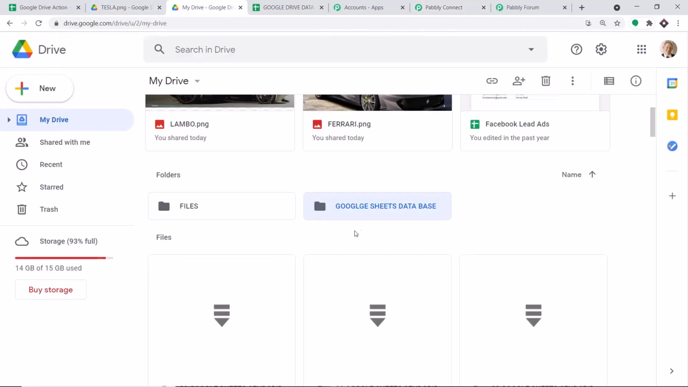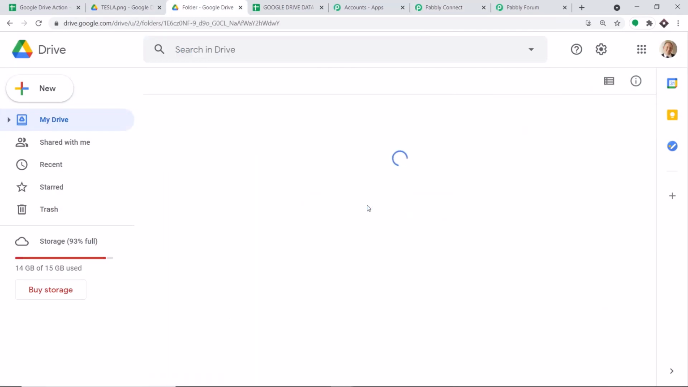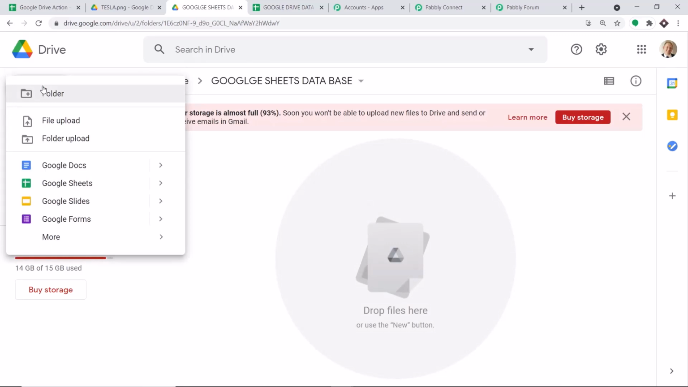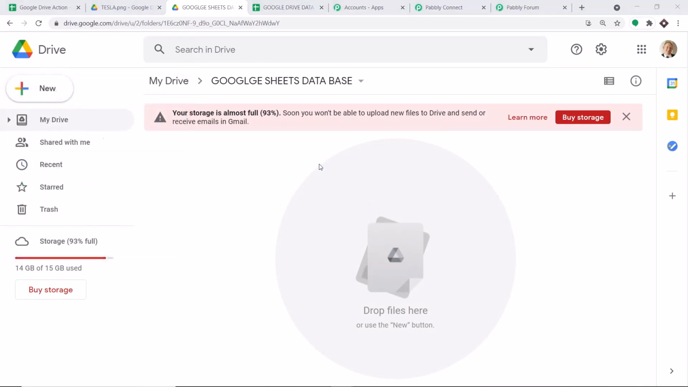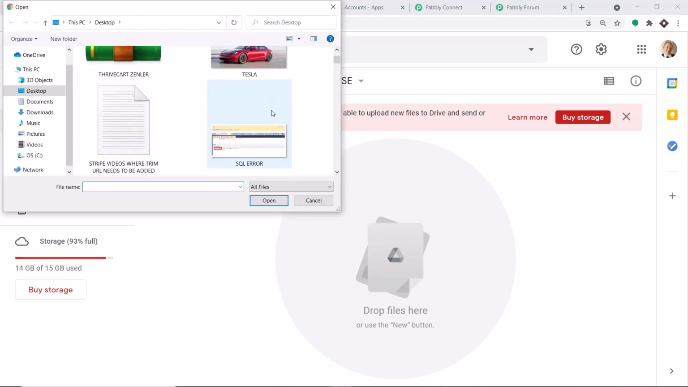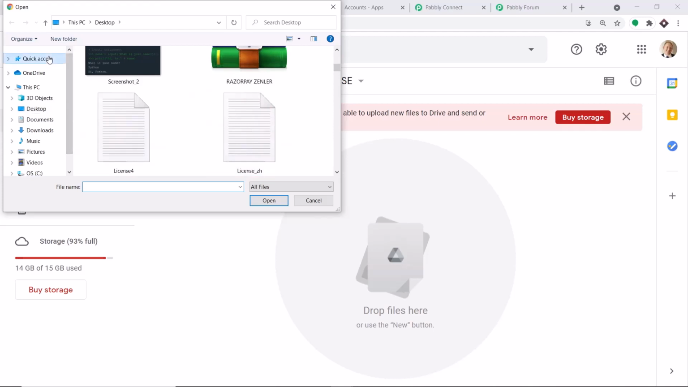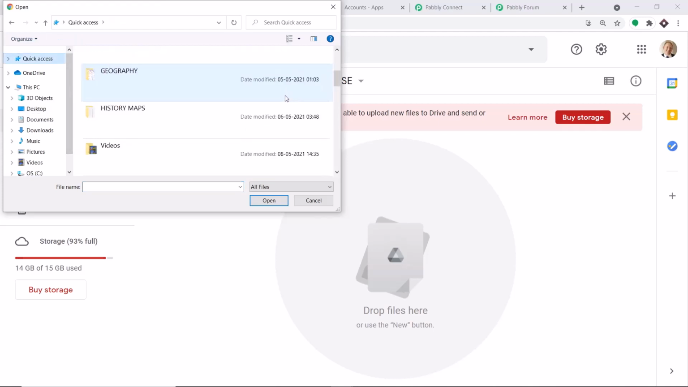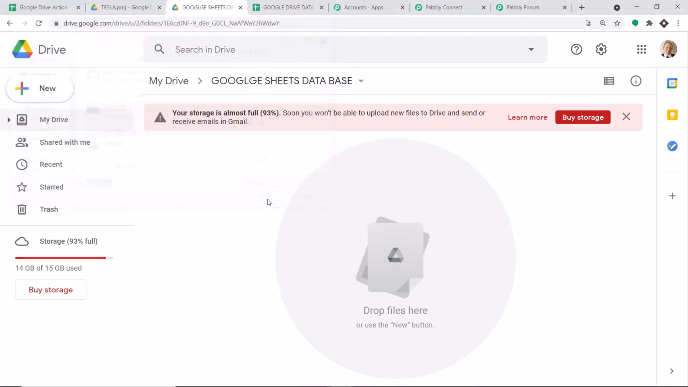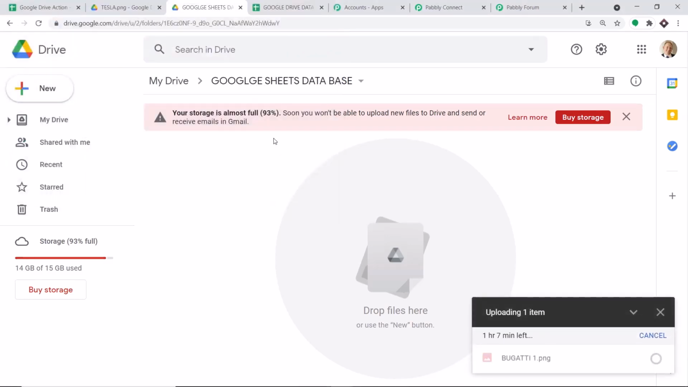What I'm going to do here is open this folder, and inside this folder, I'm going to upload a file. I'm going to upload another image. Let me go to file upload, and we are going to upload an image. Let me go to quick access because I just recently downloaded these images. Okay, I'm going to upload the image of Bugatti. It is getting uploaded.